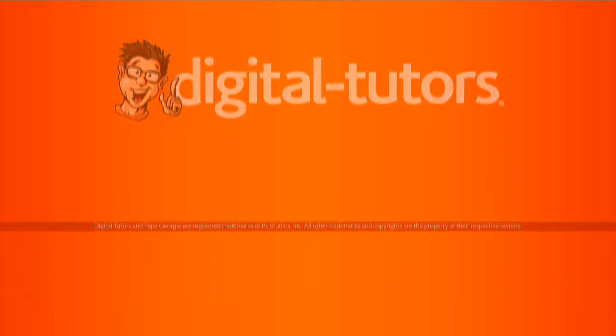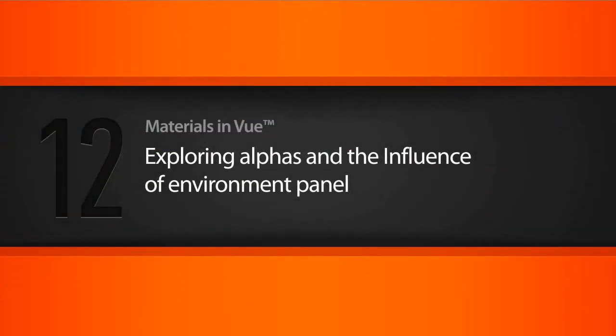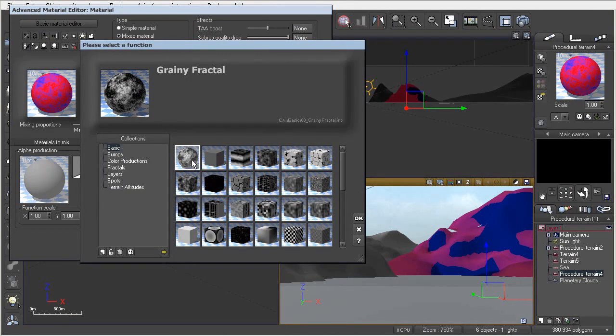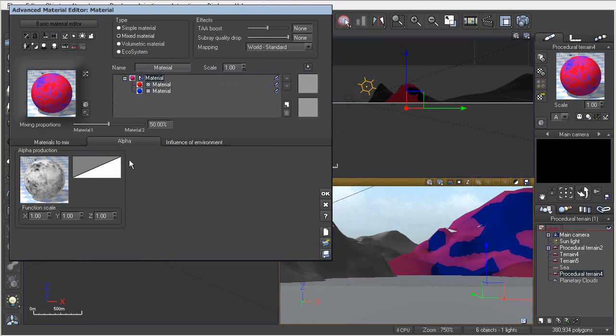In this lesson, we're going to discuss alpha and influence of environment. Alright, so let's open up our material editor and let's switch over to the alpha panel. Now you'll see here that there's really not a whole lot to our alpha production. It's going to look very similar to our simple material alpha. So we can drive it by a function just by double clicking on it and choosing a function. And then we could also drive that by its filter here.